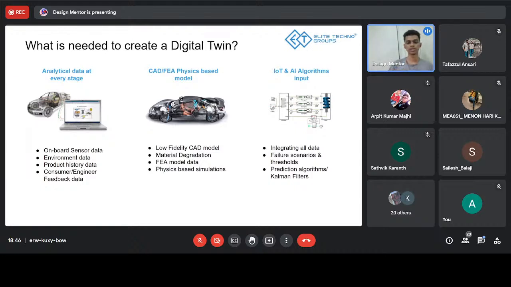Then comes something very important, that is material degradation. That is also included in these models. So let's say you're trying to see what is the lifespan of the car you have designed, right? That also you can test in a digital twin. So let's say you run that simulation for like 10 years, right?